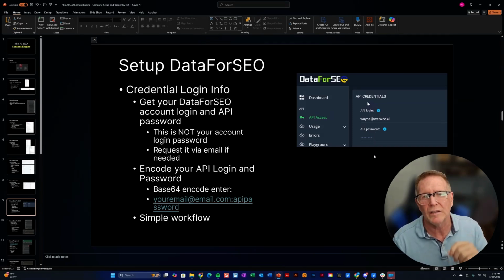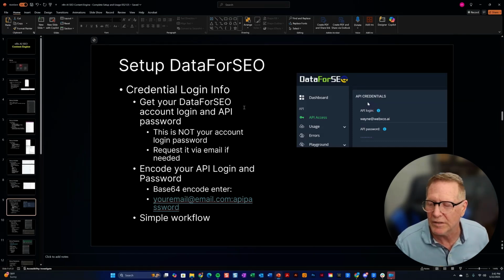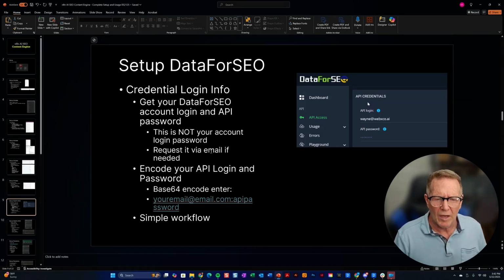If you did not copy it down, there's a button over here on the right that says email it, and if you click email, it will email you almost immediately your API password. So you're going to need these two things to set up DataForSEO. Okay, so you get them, and what you're going to do is encode them into what is called base 64.